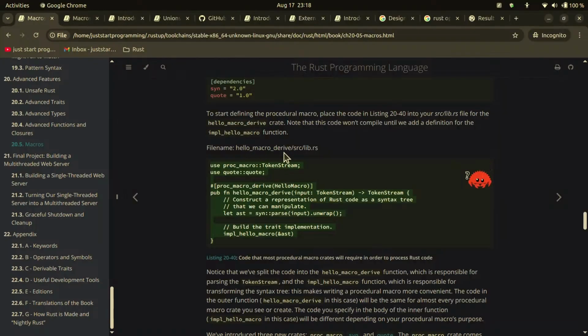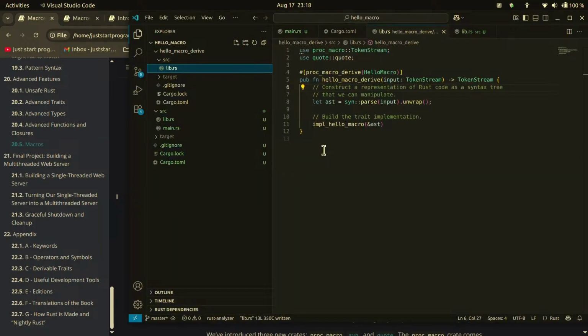Hello macro derived source lib.rs. Yeah, correct. Seems to be fine.